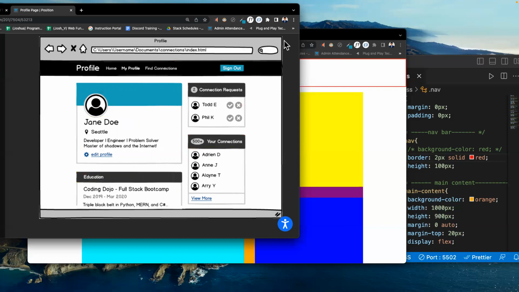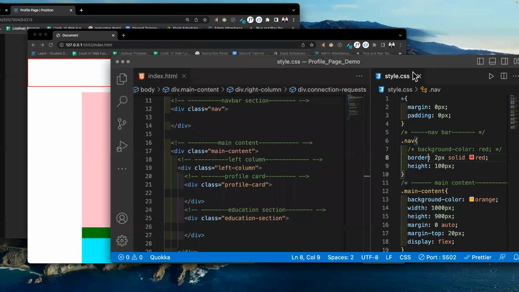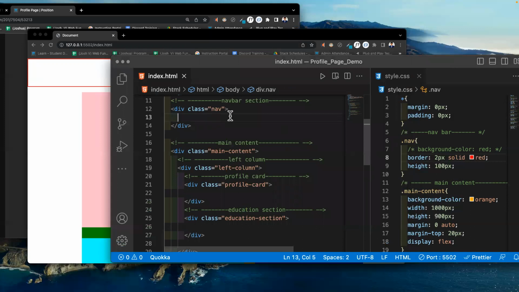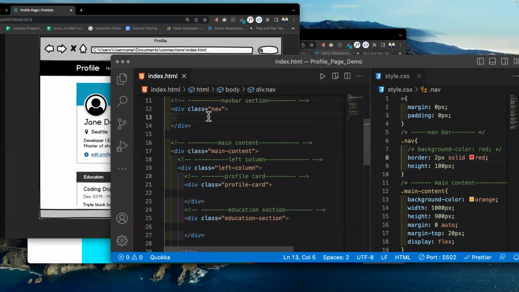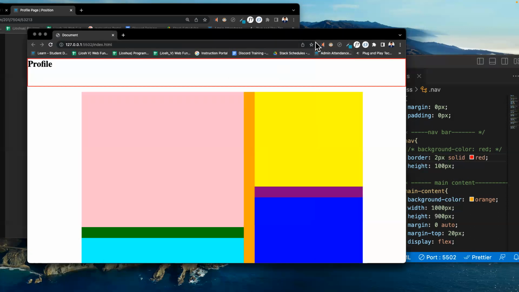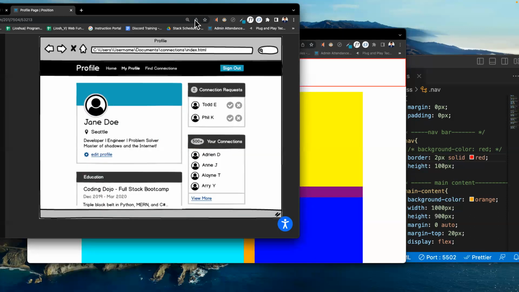Okay, so let's go ahead and create it. I'm going to go within the nav bar, and I'm going to create what I need. So first we need H1, home, my profile, and find connections. So H1, okay, we're going to say profile. There it is. We are going to then create the home, my profile, and find connections.